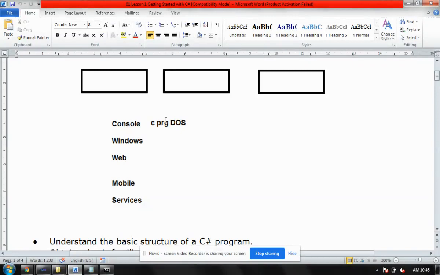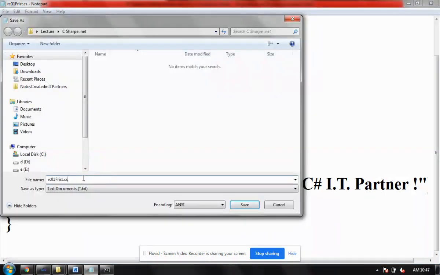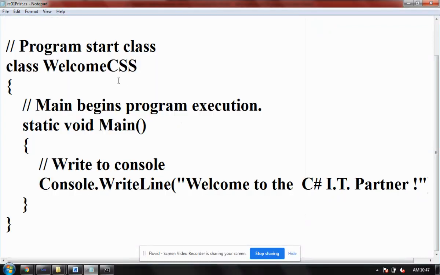So first, how to compile this .NET application? In DOS, we should first write the application. This is the application which is written. This is the notepad I created. I save this file with the name RC Raj Computer 01 first name dot CS, that is C sharp. I save this file into my folder. Once this code has been saved, I'm just going to reduce the size of the font.